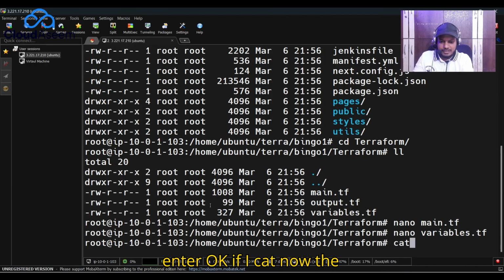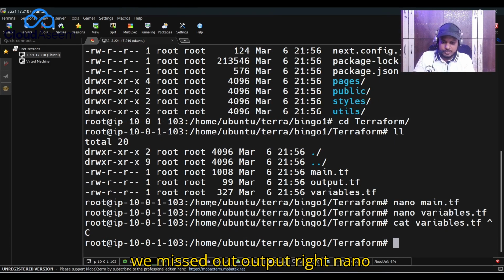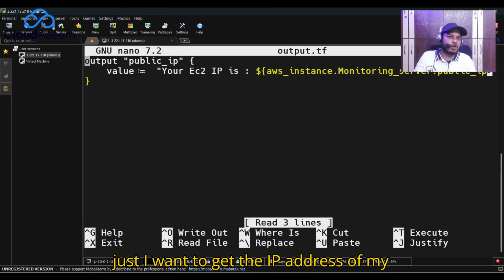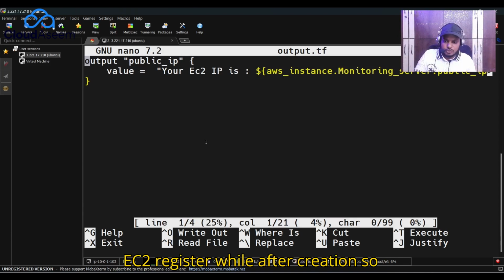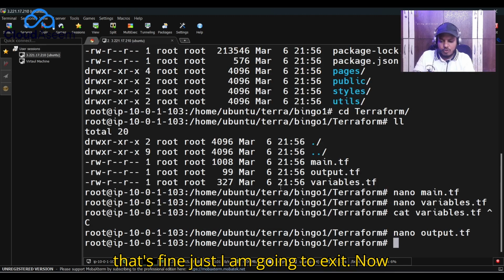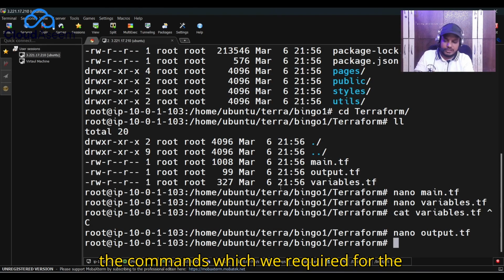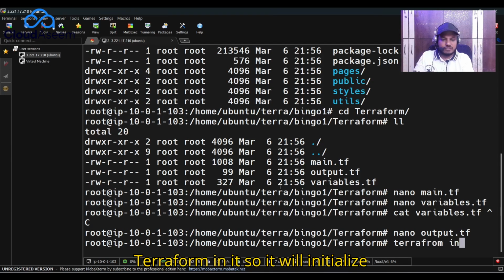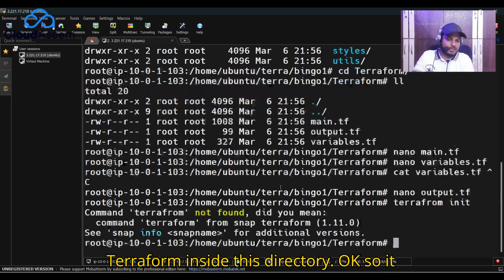If I cat now the variables, sorry, output, we missed out output. Nano output.tf. If you check here, I want to get the IP address of my EC2 instance after creation. So that's fine, I'm going to exit. Now the command we require for Terraform is terraform init, which will initialize Terraform inside this directory.